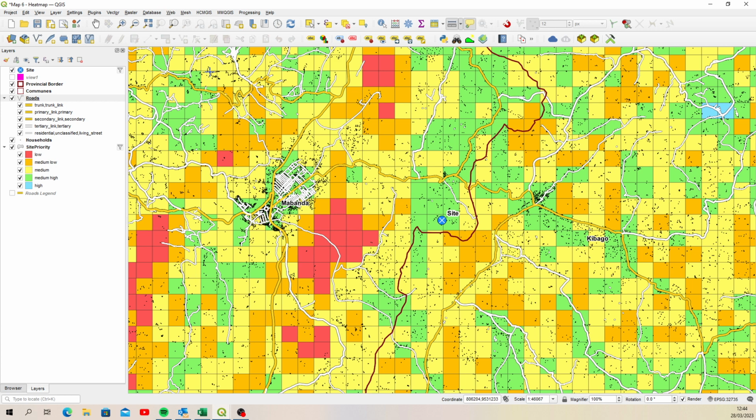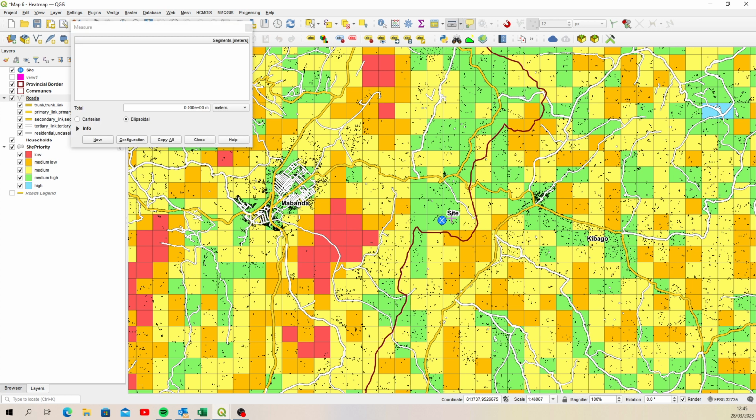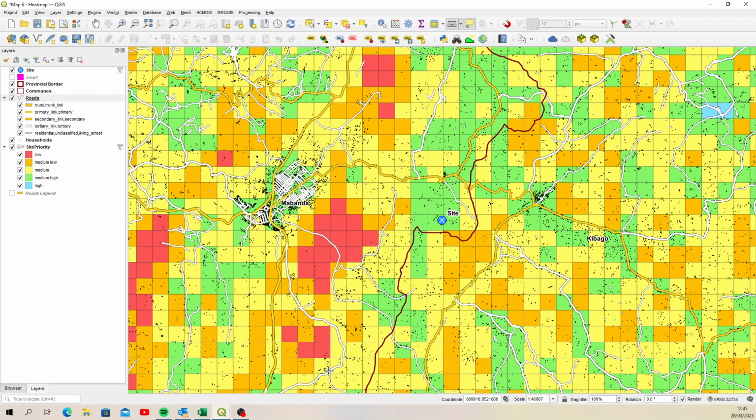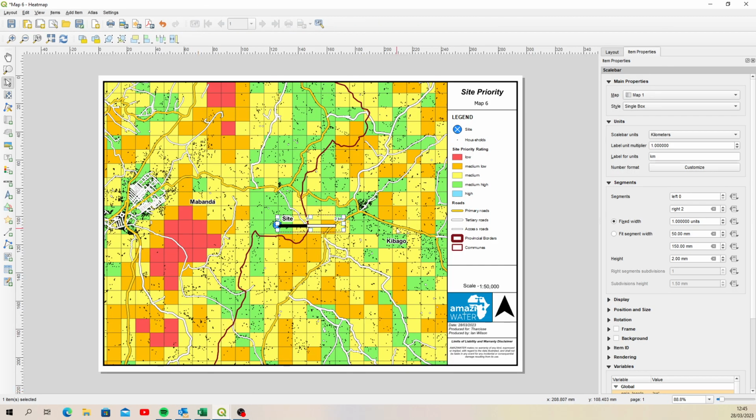So this is just me checking that it works. Let's check from the site: 500, 1000. Okay, there. So that's like 2 kilometers. So that is actually correct. Happy with that. That is working.